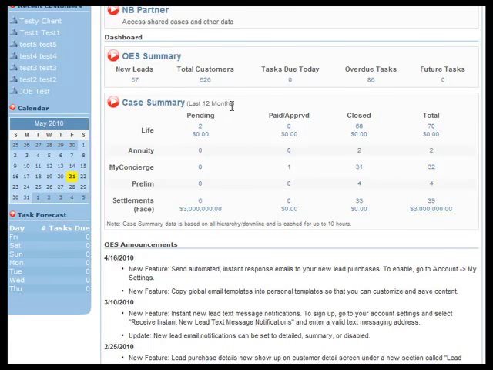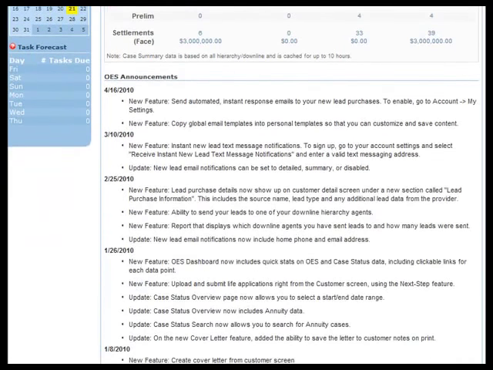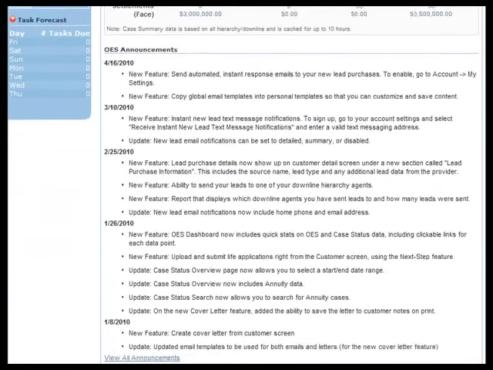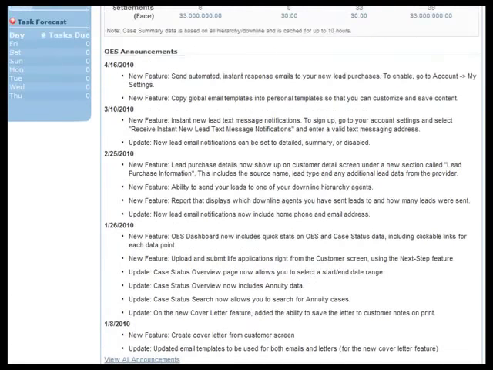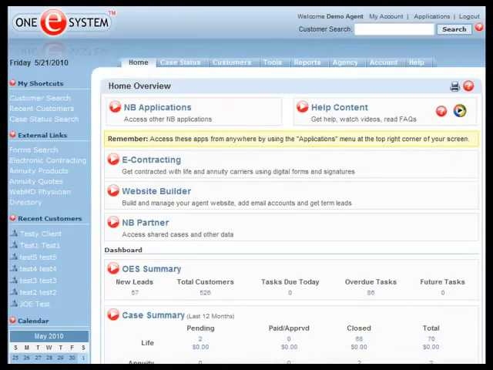Also, you have case status summary information. Again, one-click access to each of these items, so you can click in here and immediately go to your 2 pending live cases to follow up on those. And down below, we have a place for OES announcements, a good place to watch for new and updated features that we add.